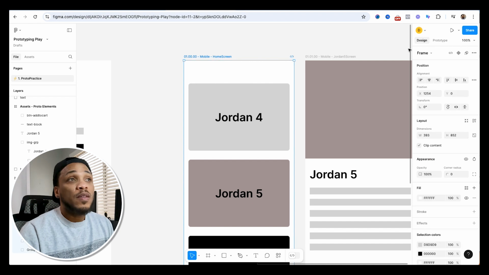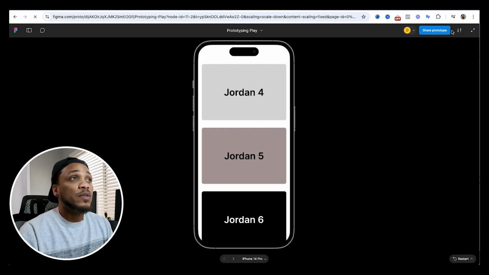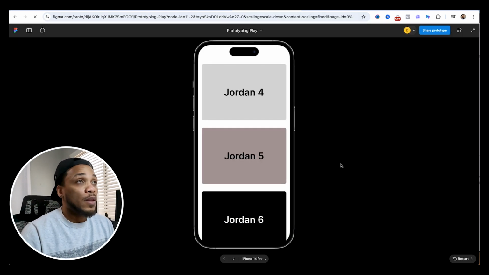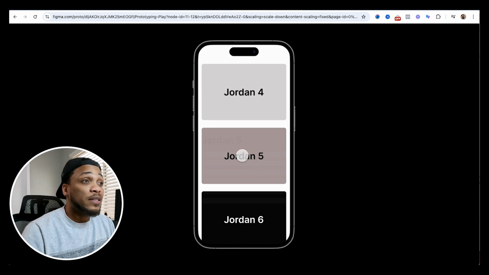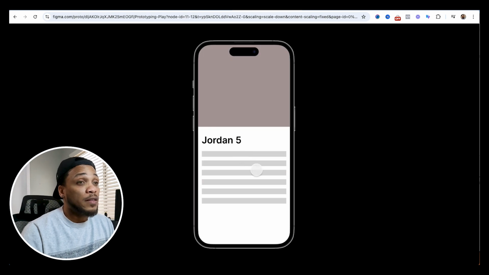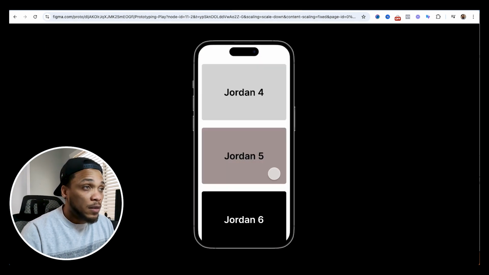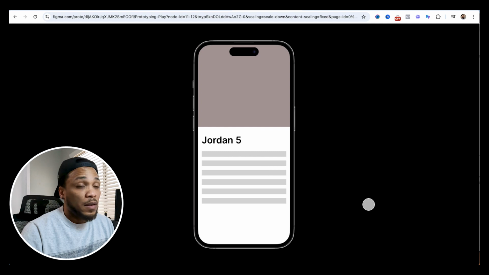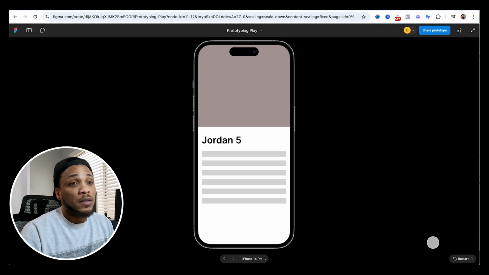Now that I have both of them, I'm just going to preview this again. We're going to select our option and see what happens. Oh. And they just came out of nowhere.